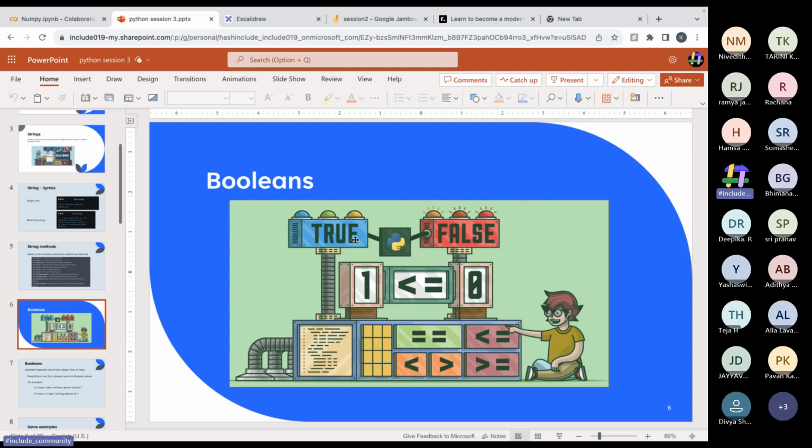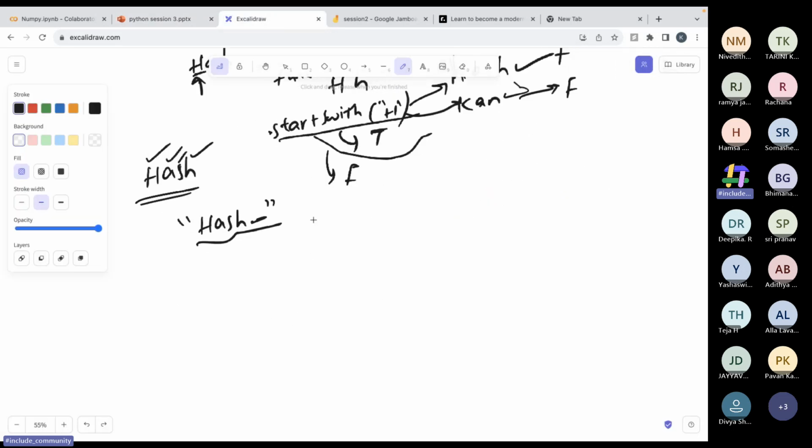Okay. The next data type is booleans. Like if you see in the real world, each statement or any instruction should be either true or either false, right? So it cannot be both. It should be either true or false.